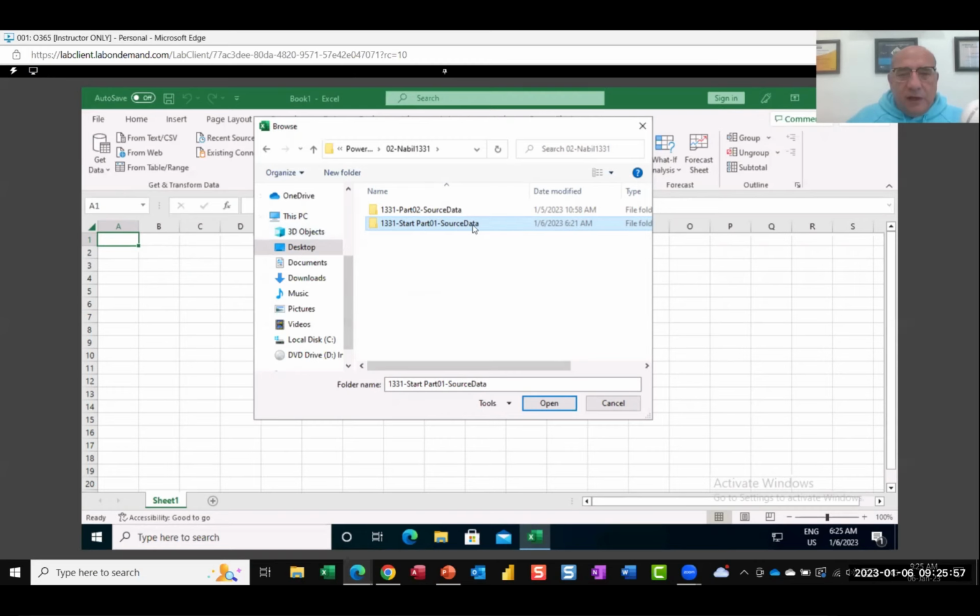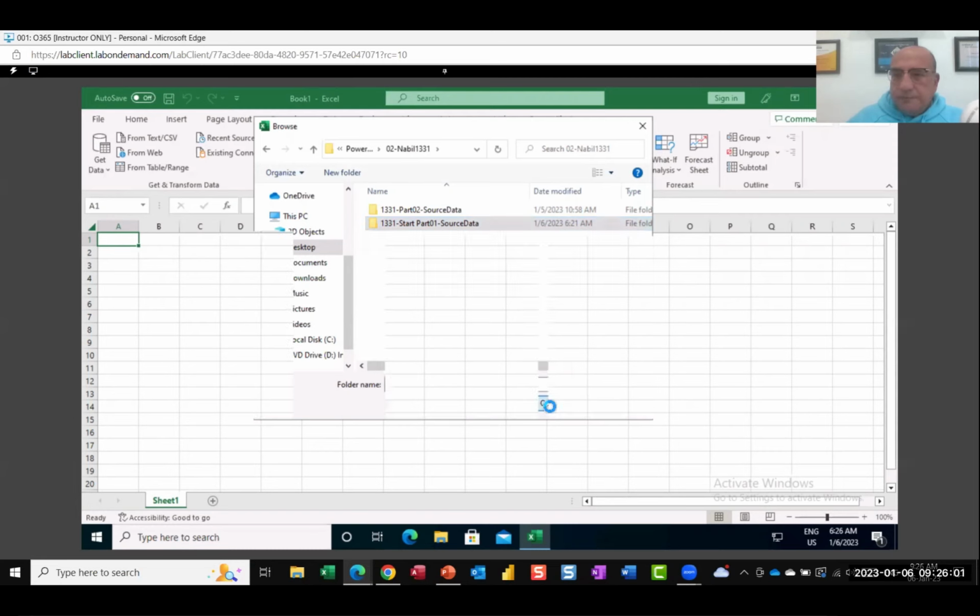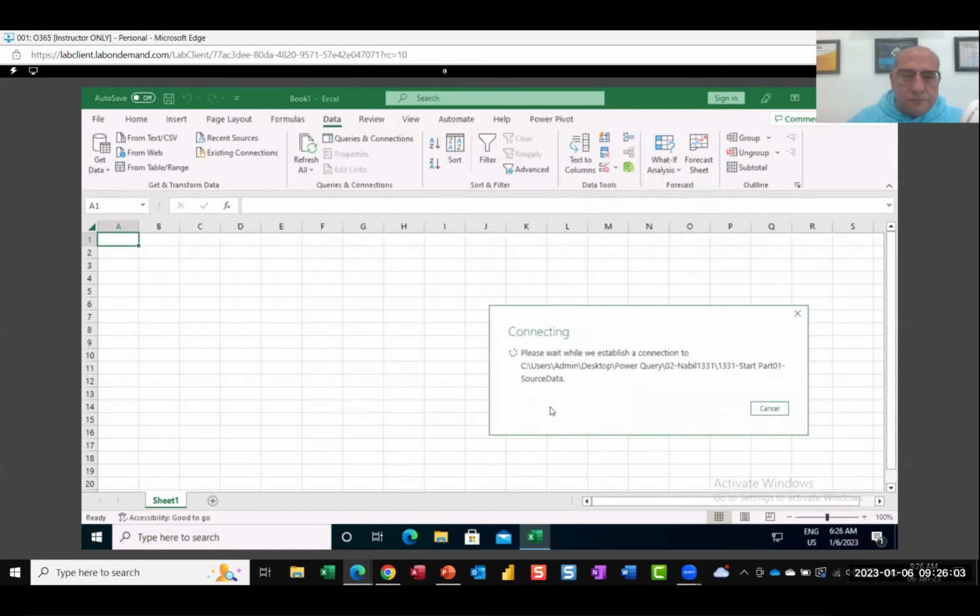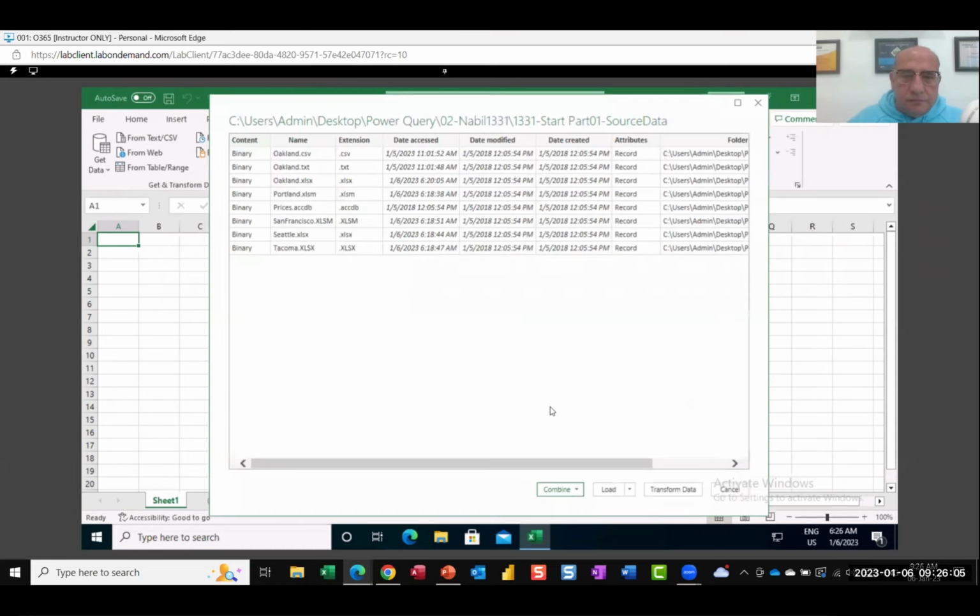Once you find the folder, please click on Open. This window is called the Navigator window, and it shows me the contents of the folder. These are the contents that I showed you while explaining what we intend to do. So these are the different files of the different extensions.